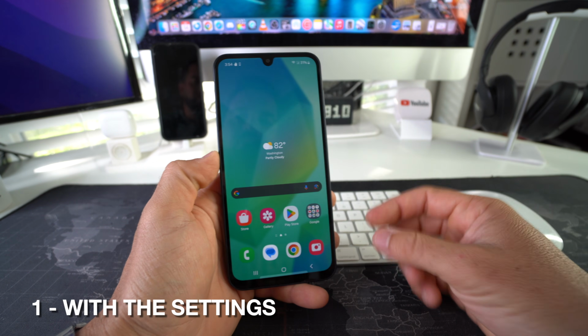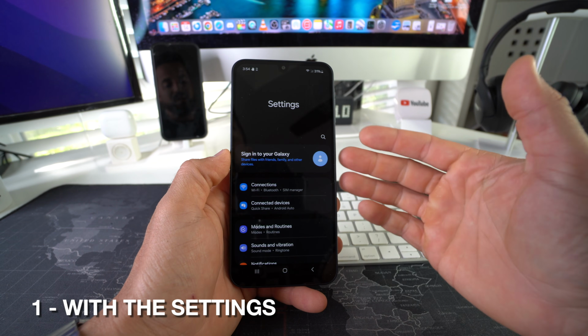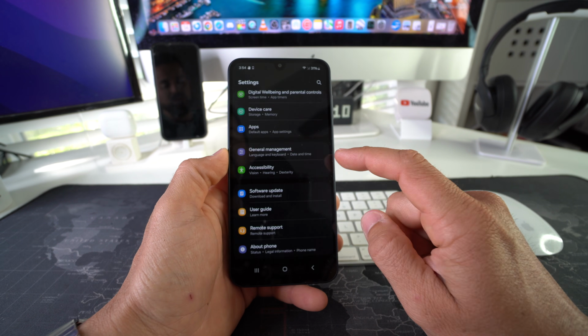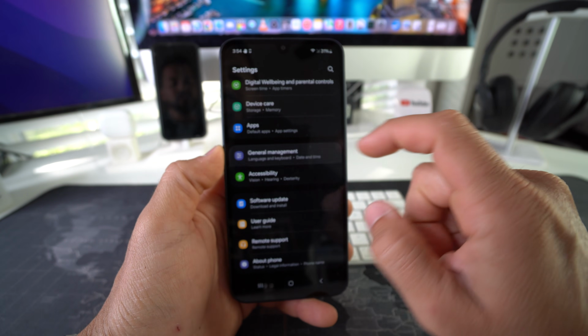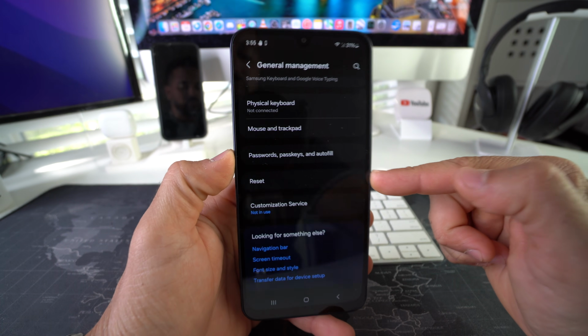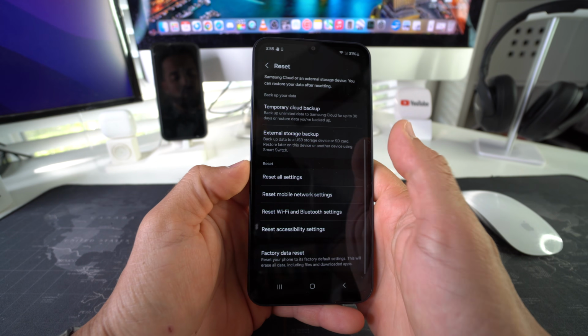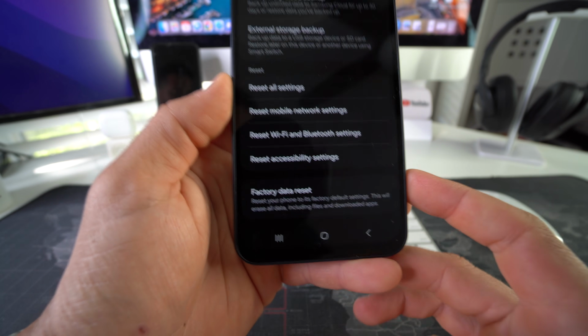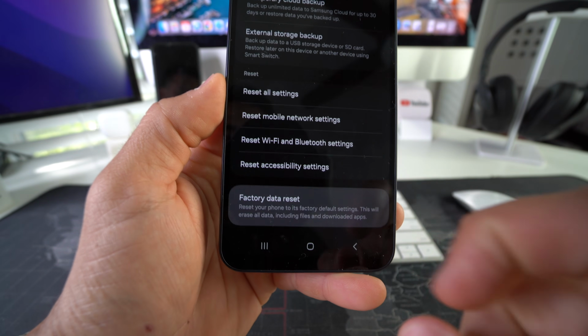All right, so first I'm gonna show you how to do it through the settings really quickly. So go ahead and find your settings. Here in settings, you're gonna scroll down to where it says General Management. Here in General Management, you're gonna once again scroll all the way down. You're gonna see towards the bottom the reset option right here. Go ahead and select it, and then scroll once again all the way to the bottom, and at the bottom, you will notice Factory Data Reset. Go ahead and select it.